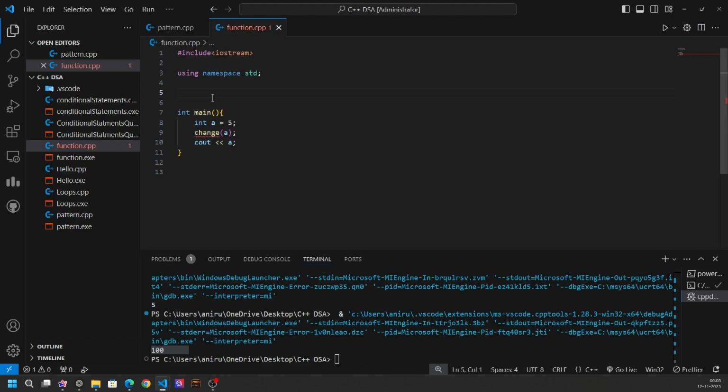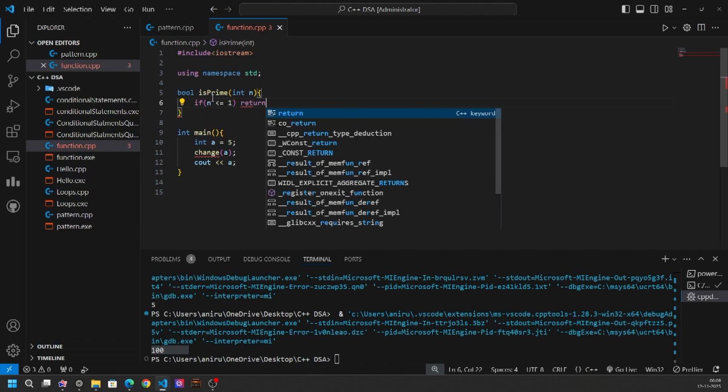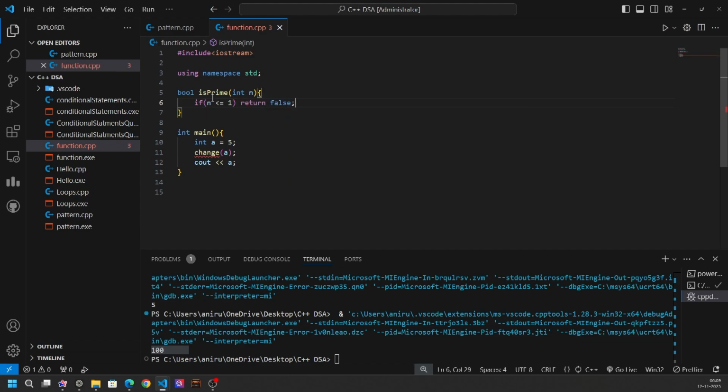Let's write a function to check if a number is prime. We just want to know whether a number is prime or not, so we want a true or false type answer. So this time I will be writing bool. The function name will be isPrime(int n). n will be our parameter for which we are checking whether it is prime or not. If n is less than or equal to 1, we will return false, right? Because prime numbers start from 2.